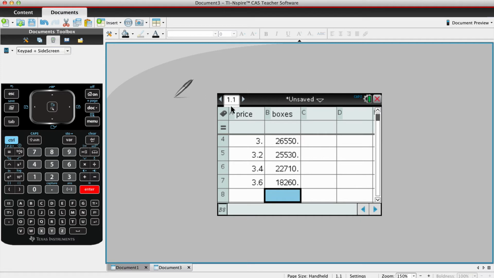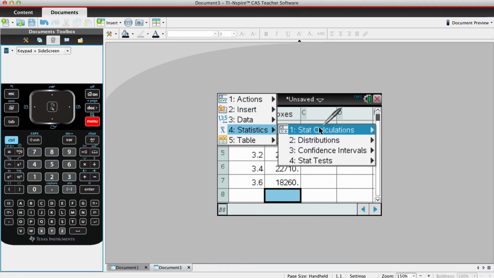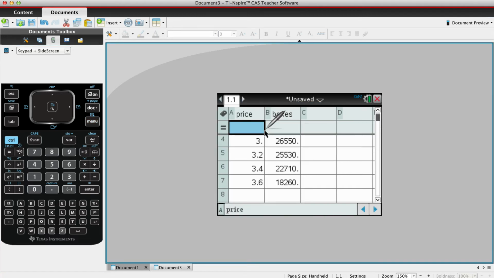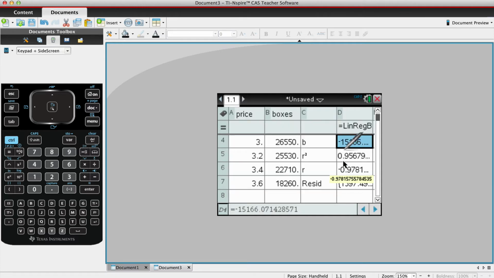And then from there, we're going to hit menu. We're going to go to statistics, stat calculations, and we're going to do a linear regression. And here we will select prices to be our X and boxes to be our Y. And we hit OK. And here we have the formula that's been given to us.